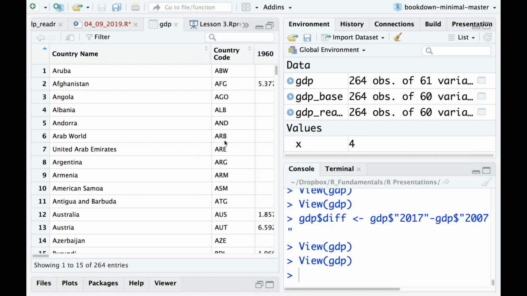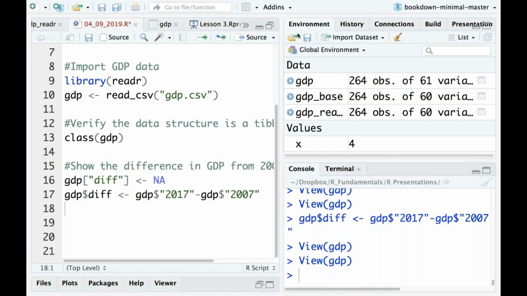Where's the command that applies it to all countries? Sorry, I didn't understand that. No problem. Let's go back to our R script. We're subtracting all the values in one column from all the values in a second column. It's not just one variable. It's all the values in this column.